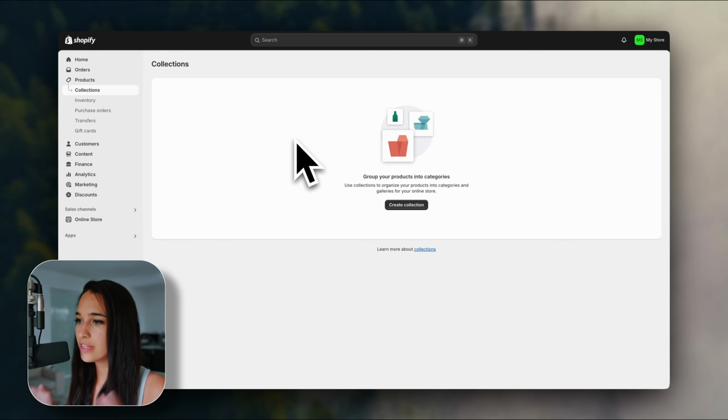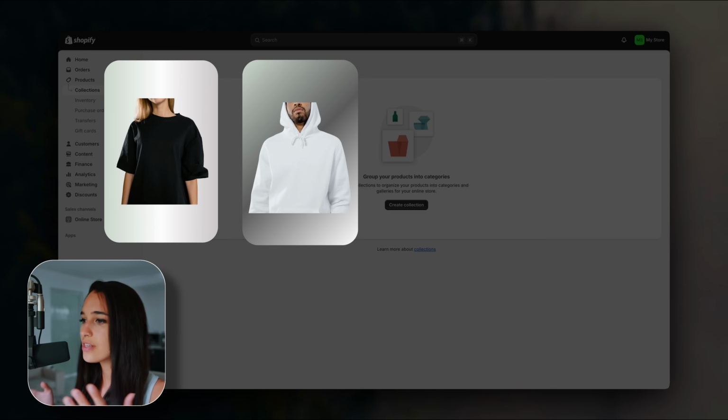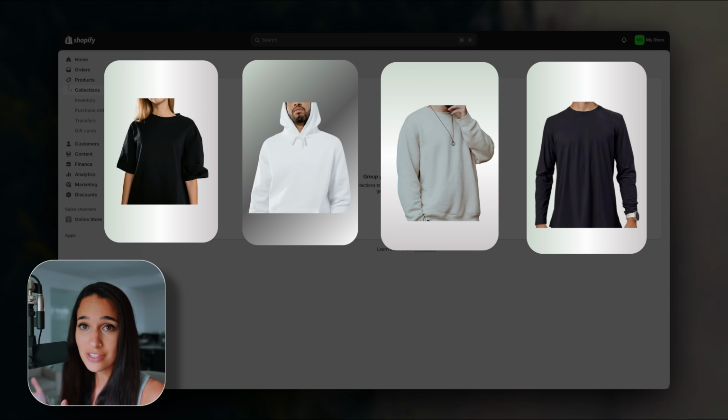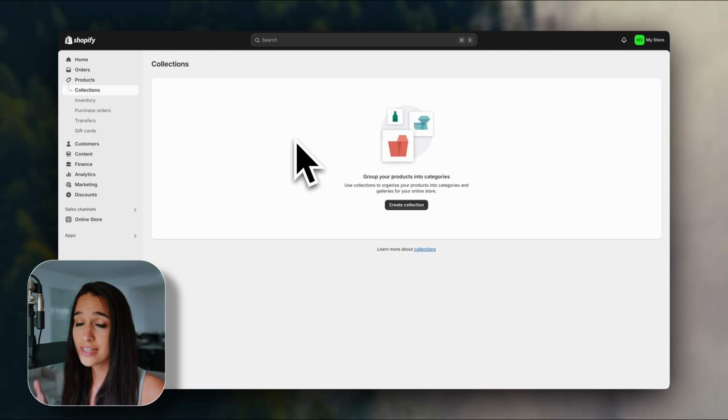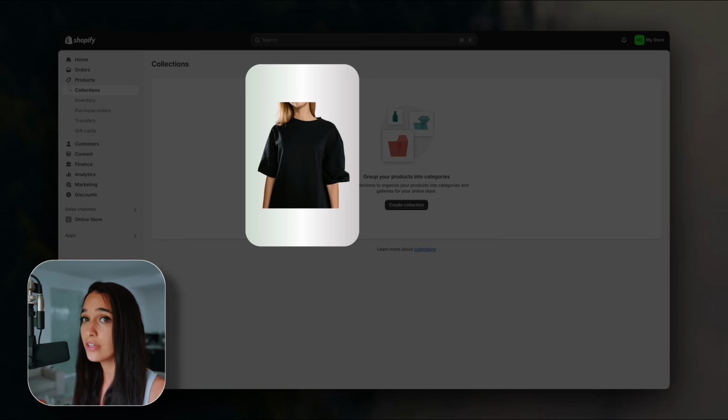So the idea behind collections is basically grouping your products into different categories. For example, if you're selling clothing, you could group them into t-shirts, hoodies, crew necks, long sleeve t-shirts, and so on. Now, if you take that a step further, if you have a large catalog, you're probably also going to need to have subcategories for your catalog. So for example, again, if you're selling clothing, you could also have a collection for all of your tops and another collection for all of your bottoms.